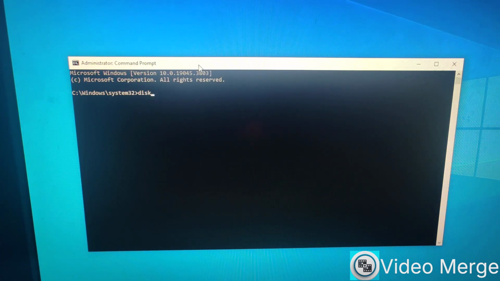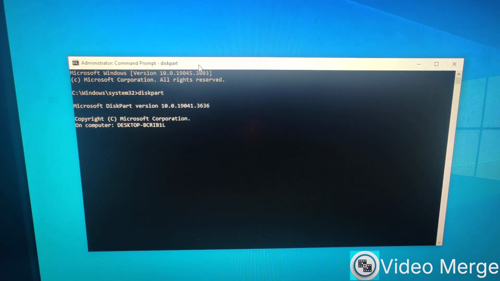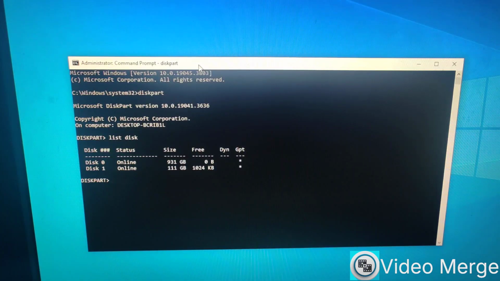Now you want to enter this program called diskpart. So you can just write diskpart and launch it. First command you need to do is list disk. Now as you see, I have two disks. Most of you, I would presume, just have one, but I have two. In my case, the SSD is disk 1, not disk 0. That's my HDD for games.